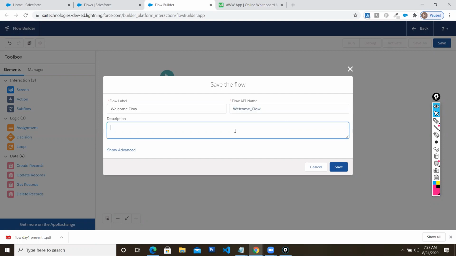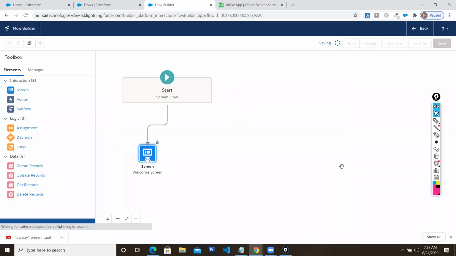Automatically, it will be the API name. Okay. Welcome flow to greet users. So that's my message. I'm going to save it as of now. Now you see here, a flow is being created and it is inactive. To use this particular flow, you have to activate it.